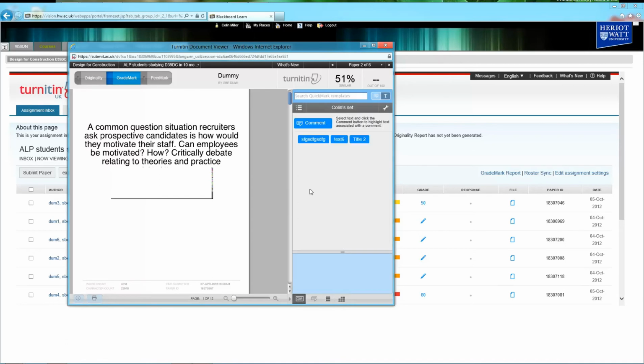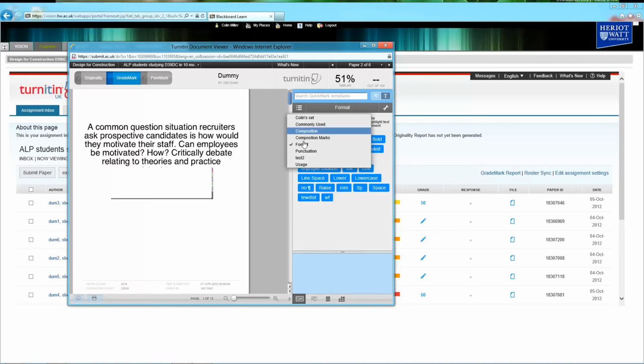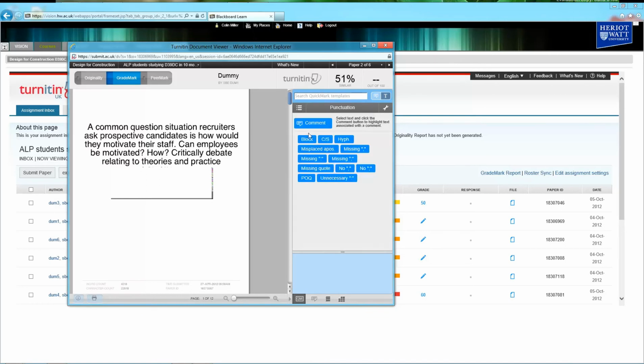So quick marks first. As you see, there are some random titles here for quick marks. If you want to browse the sets that you have, then you can change them by the bullet list icon here, and this gets us backwards and forwards into the various different setups. So I can use them, but you'll see that I have my own set of comments too.